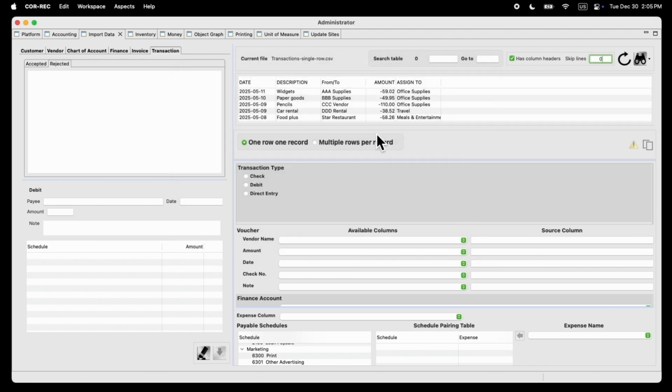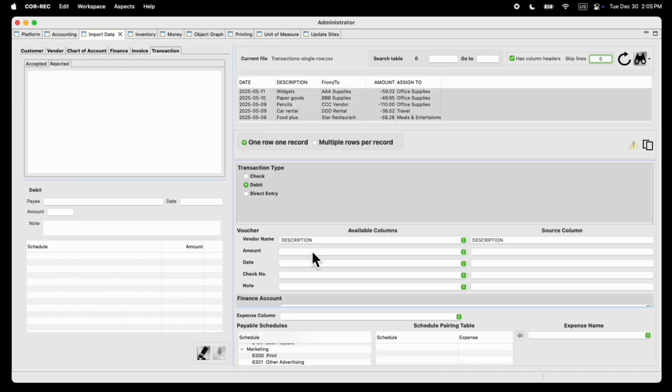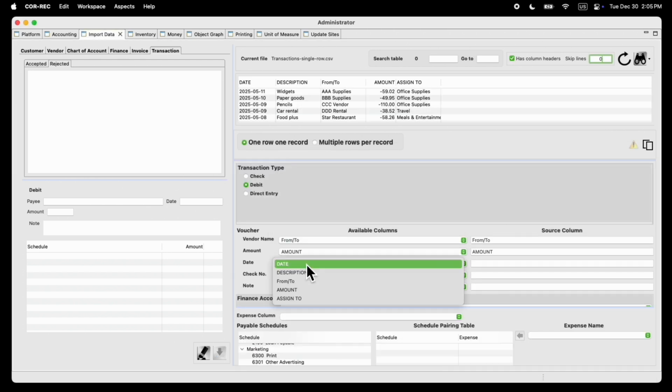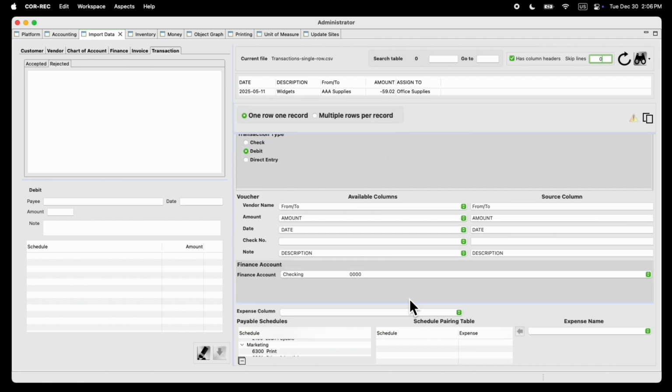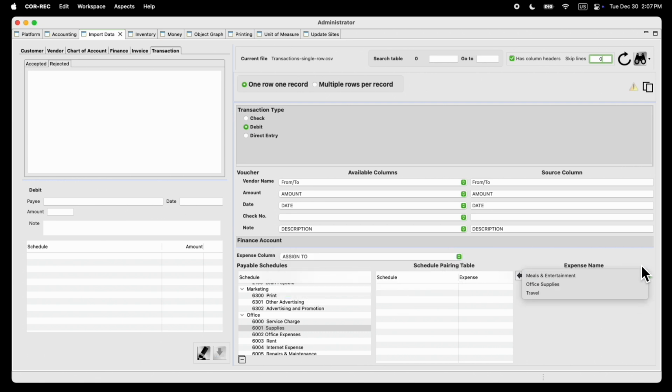All rows are treated as the same transaction type, so remove any mixed types. Finance account pairing is limited to 1 account per import. Voucher pairing and expense pairing work exactly as before.